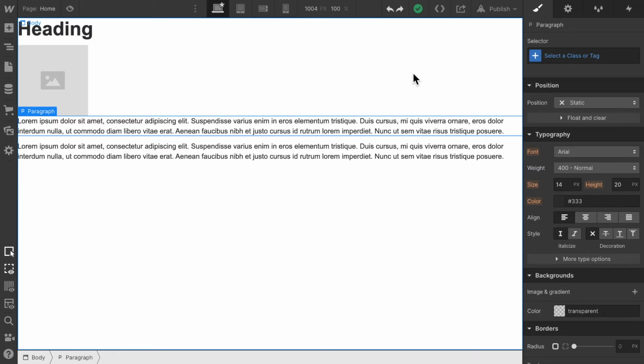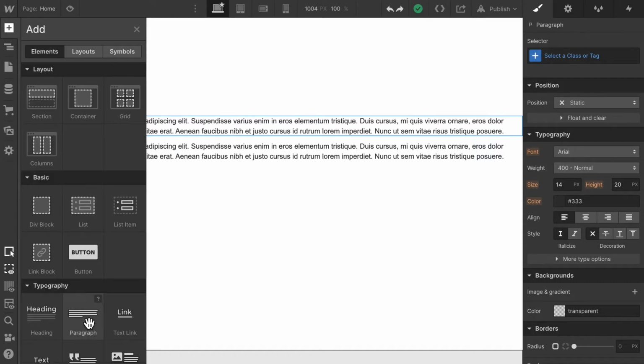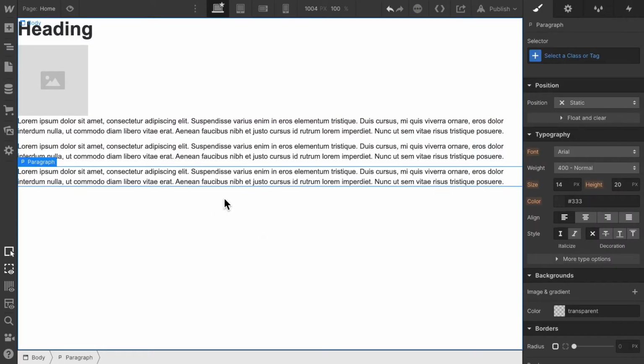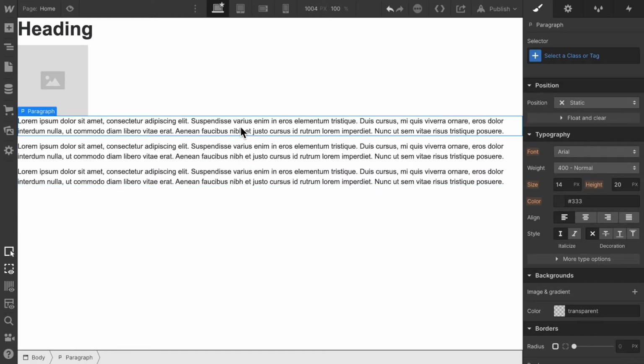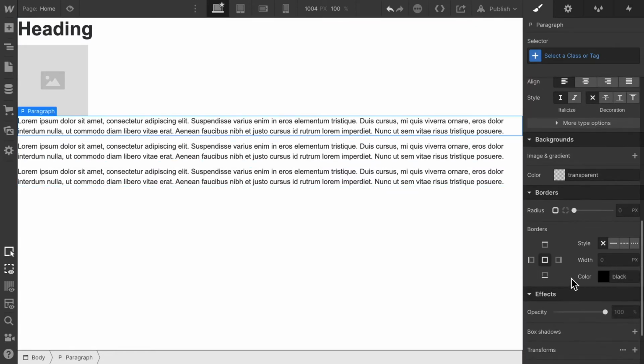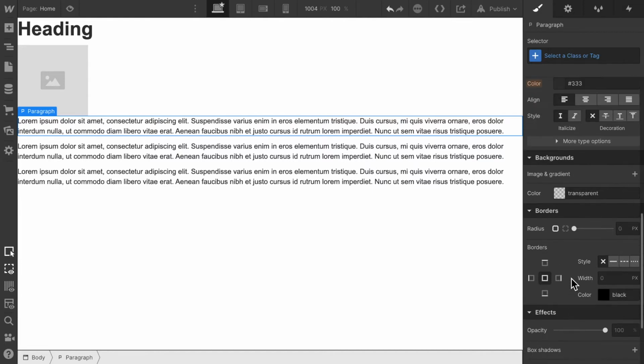Welcome back. In the previous video, we added some HTML elements to the canvas. Just like this, we just drag and drop elements onto the page. Now let's go about styling them. Let's select this paragraph, for example, and change its font, color, and size.